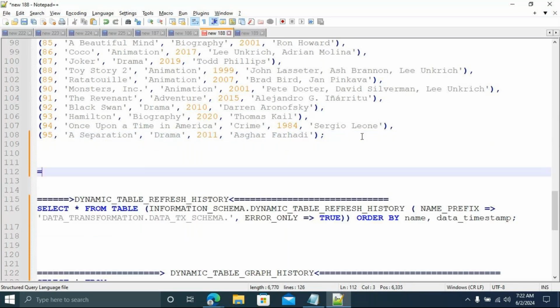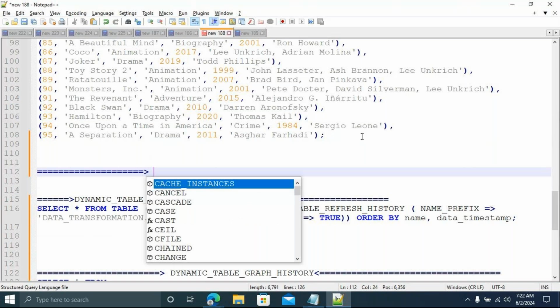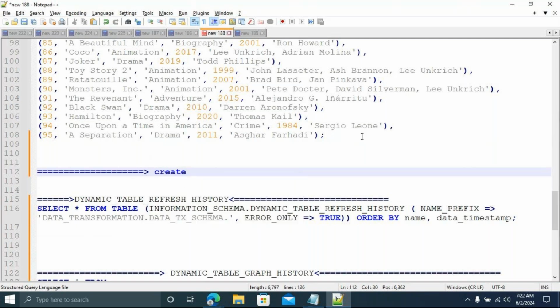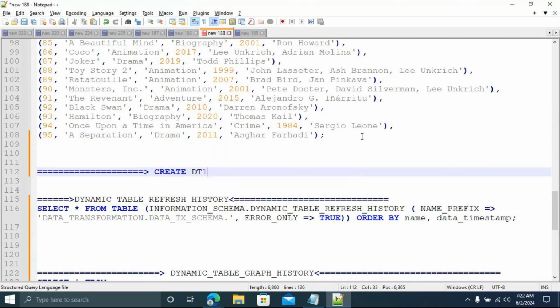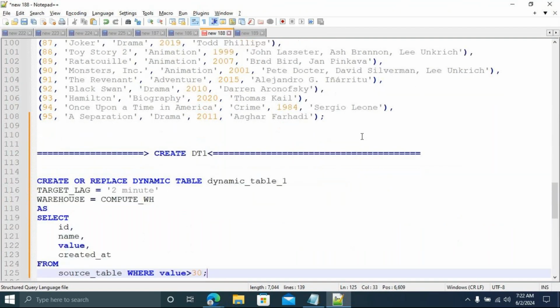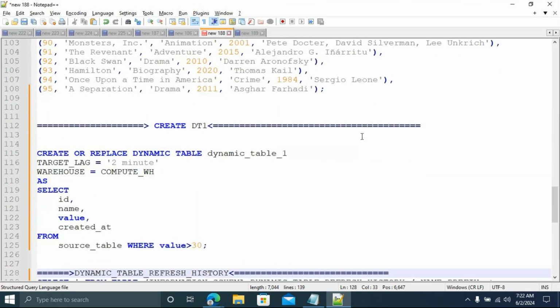Create dynamic table 1. Create DT1. What does DT1 stand for? Dynamic table 1. Okay, now I'm giving the target lag as 2 minutes. Just make it lowercase, 2 minutes. Warehouse is compute underscore WH.